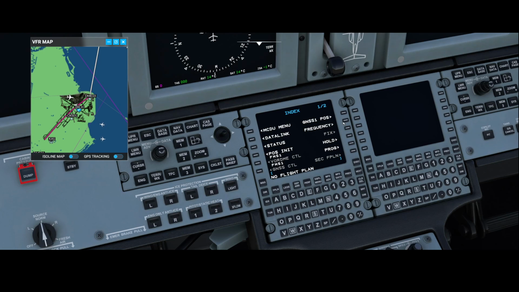So in that case we're gonna continue with, I would say, the most important piece, and that's loading the flight plan. To do that, we need to go to index page 2 of 2, and inside that you will find the route menu. Once you press that, you will see that you have an option here called FPLN recall game, which means that you can load it directly from the game, which means the one we previously created using the built-in flight planner.